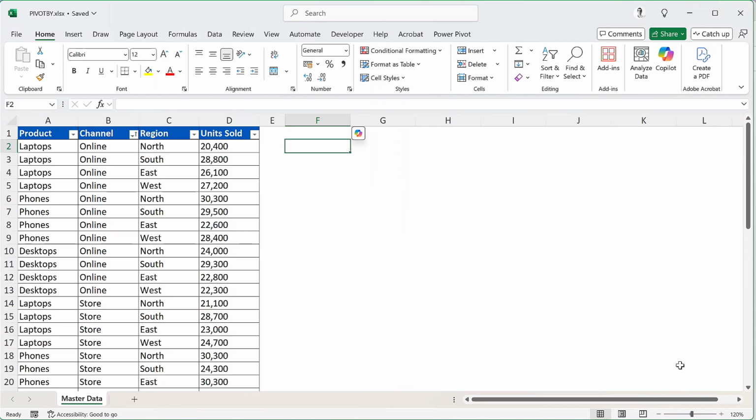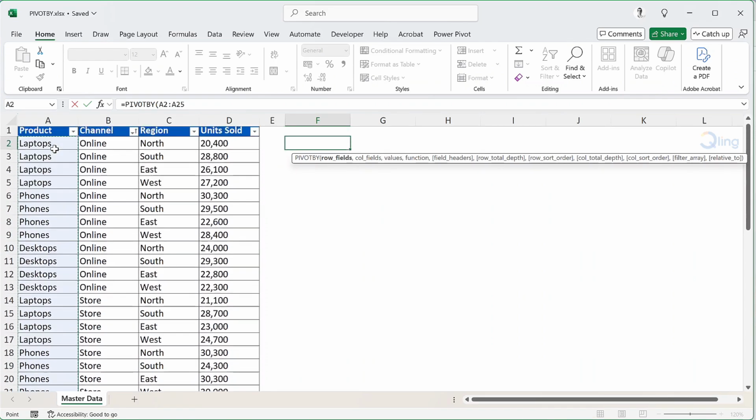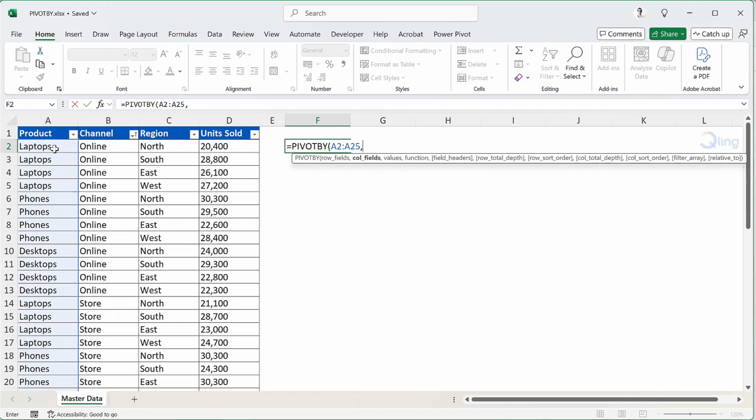We have the sales data with us. Let's start by calculating the total units sold for each product in each region. PivotBy. The first parameter is row fields, and we will select A2 to A25. As in rows, we want to group by products.